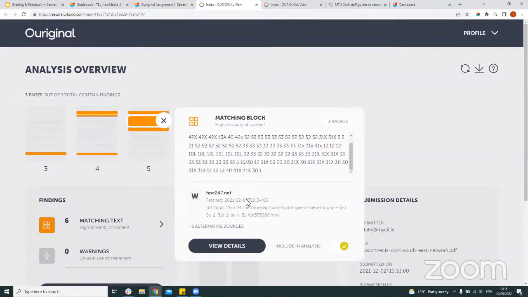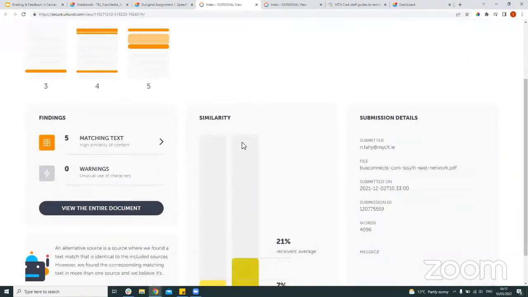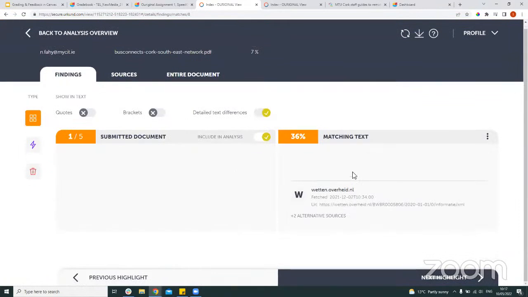You can click as you need to, have a look at what the different plagiarism is, and decide whether or not you want to turn that on or off. We can also move down here to the findings sections, and we can see we have matching text. You can see there's 5 counts of it. We could click in there, and this will give us our text here in this document.